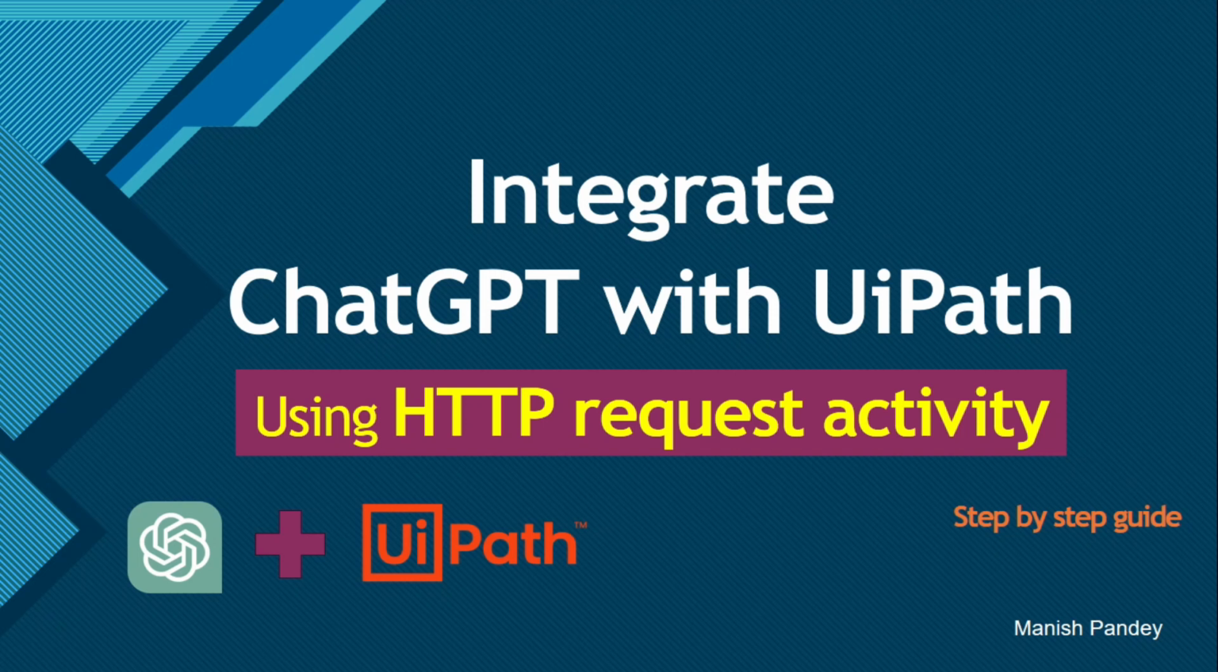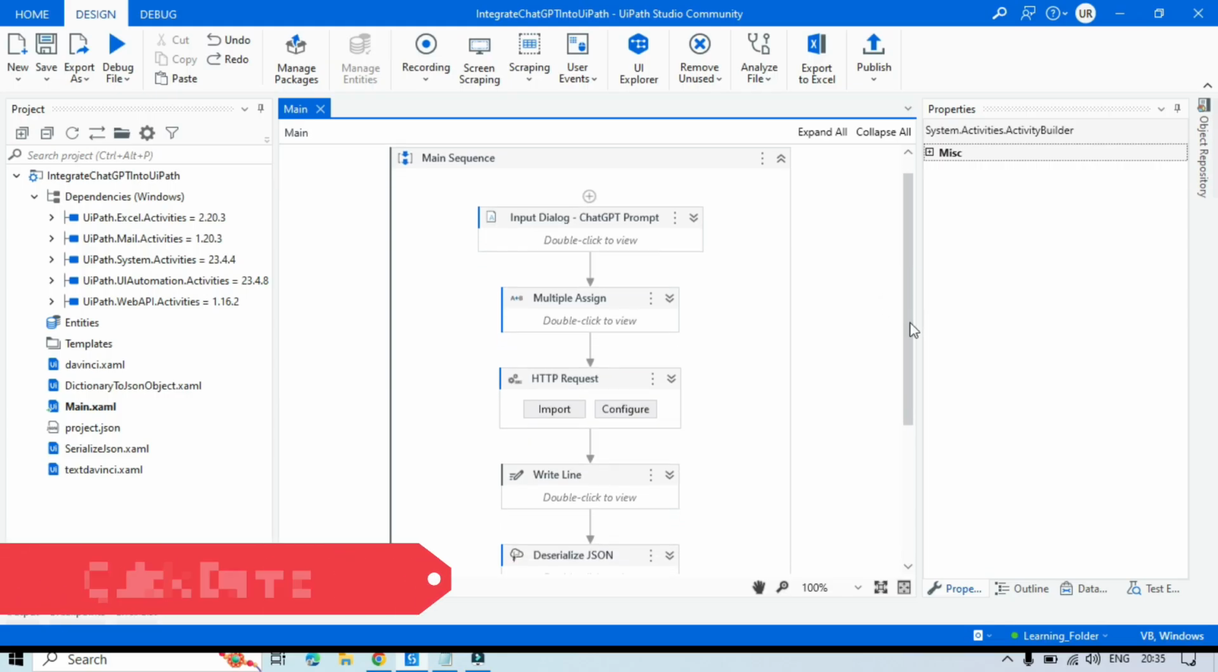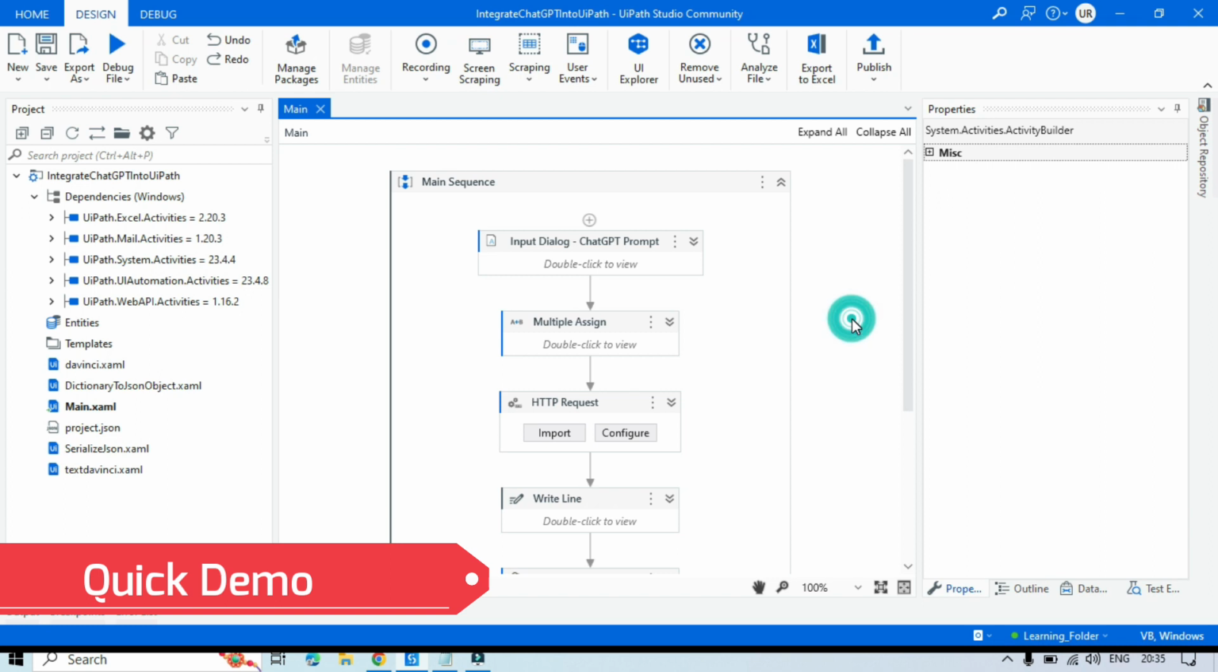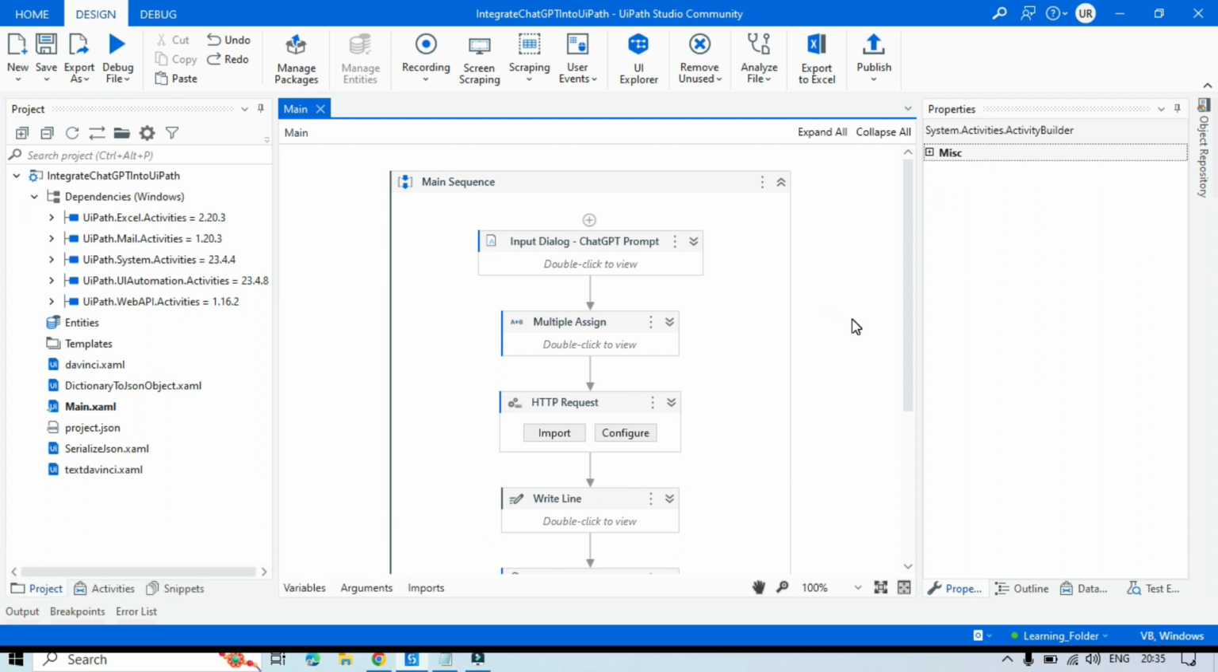In this video, you will learn how to integrate ChatGPT with UiPath using the HTTP Request activity. I will show you step by step. So let's start now. I have already created this one, but let me show you a quick demo, and then I will show you from scratch how to do it step by step.